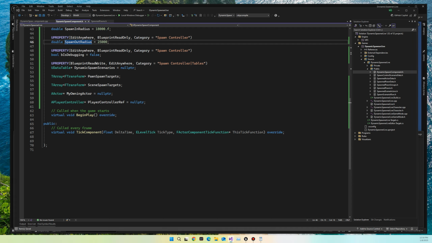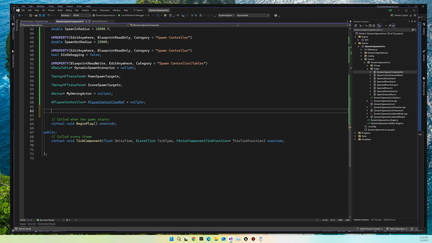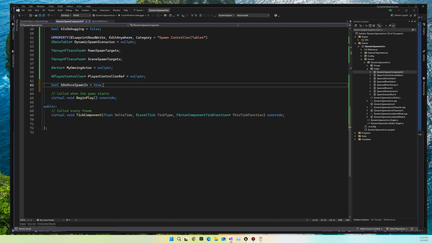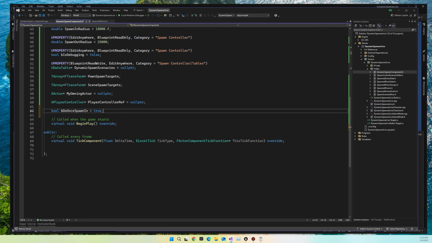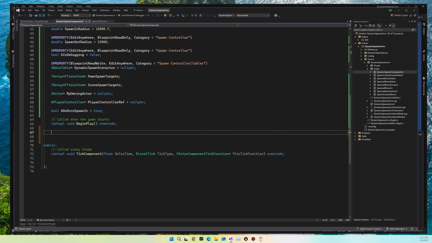I'm also going to add in at this level a do once flag. So we're going to be running the calculations within a loop. We want to have the ability to say only do this once until this flag's been set or reset. So that way we don't spawn in, spawn in, spawn in, spawn in. We create that nice spawn in and nice spawn out within that time loop. All right, so then we have begin play, and so I'm just going to leave that there.